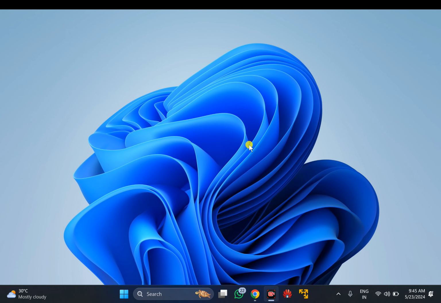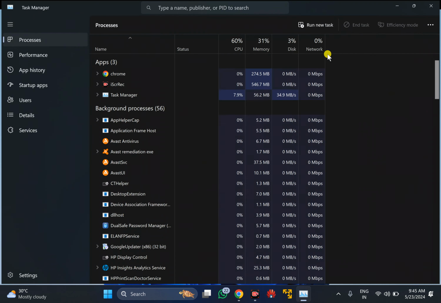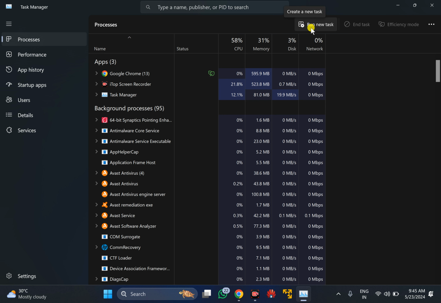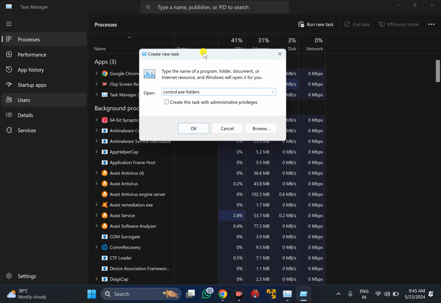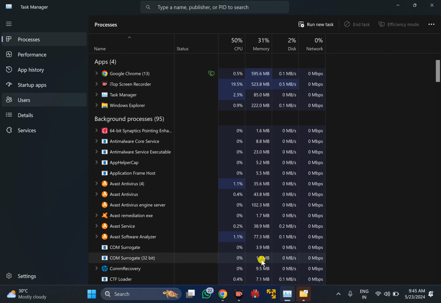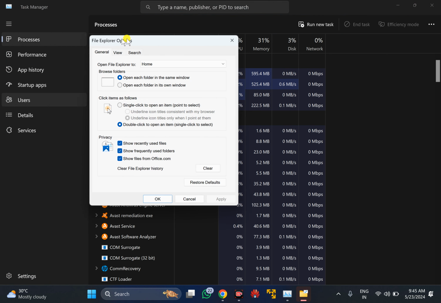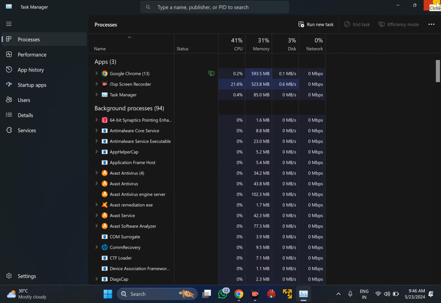Next method is through Task Manager. For that, right click on the free space on the taskbar and select the Task Manager option. In the Task Manager window, click on the Run New Task button. Here, copy and paste this command, control.exe space folders, and click on the OK button. This will also open folder options, or you can say File Explorer options on your Windows 11 PC.